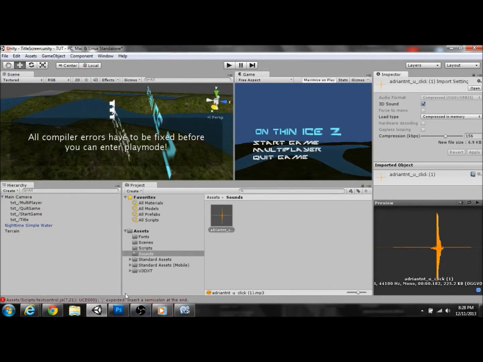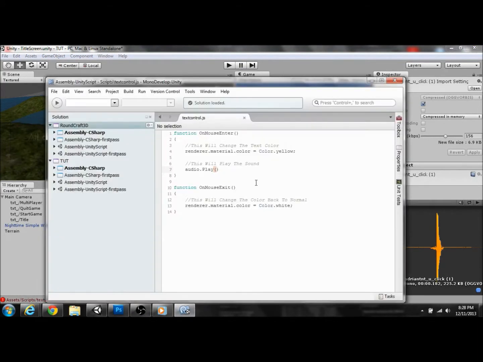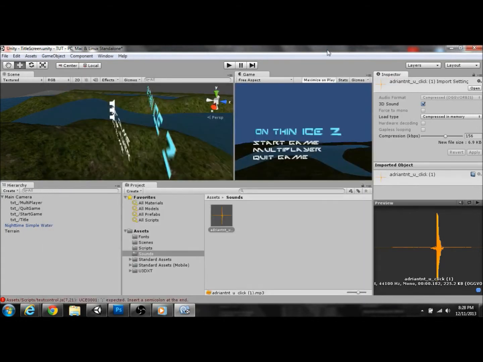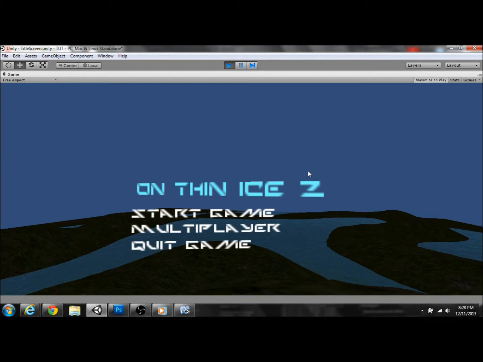Oh, I hate semicolons. It'll mess me up every time. See, I'll write this huge script and then, hey, you didn't write a semicolon at the end. Alright, so let's hit play. And I don't know if you guys are gonna hear it, but if you did this right, you'll hear this. See? It does a nice little click sound. Makes everything come together and just makes it seem realistic.